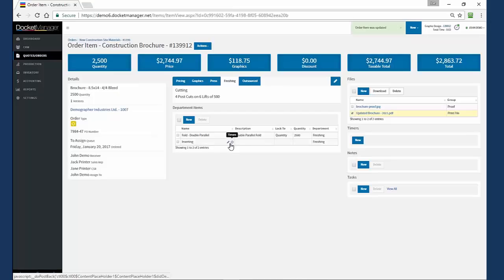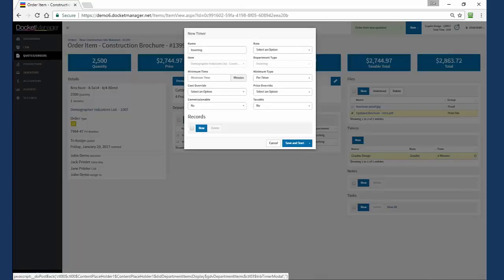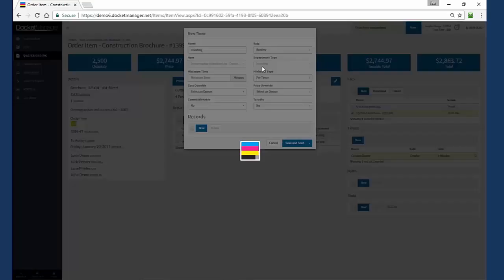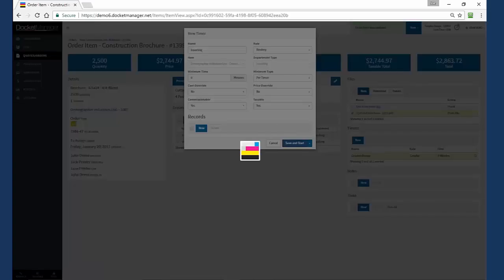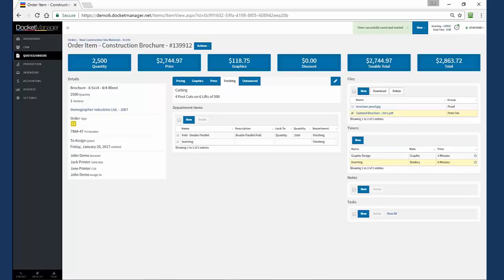So now our inserting guy needs to go ahead and start our inserting. They're going to go ahead and select the inserting timer. It'll automatically fill in with that department item, so it knows that it's doing inserting for the timer. You can select the bindery rate. You can set up preferences for the type of timer for that item, and then save and start, so your person's now starting that particular timer for inserting. And again, when they're done, all they have to do is select that little clock to stop the timer. So you've got that shop floor data collection going on within the order.